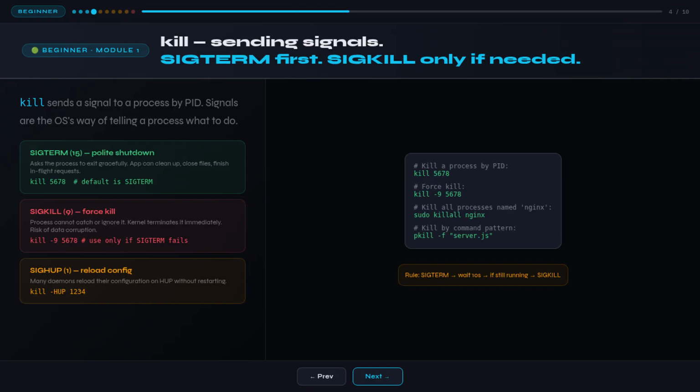Despite its name, kill doesn't just kill processes, it sends signals to them. Signals are a way to communicate with running processes. The kill command sends a signal to a process identified by its PID.